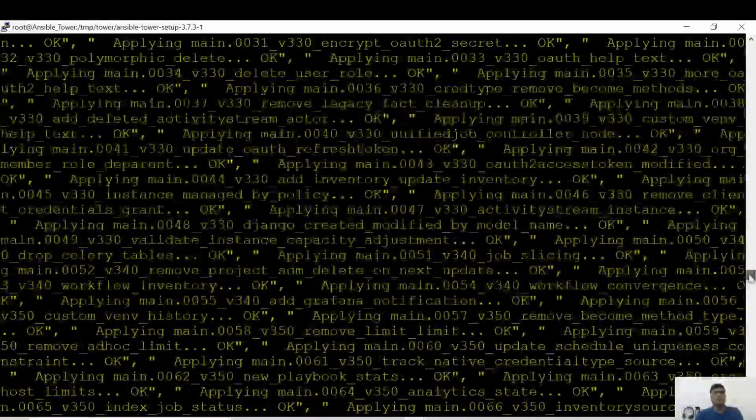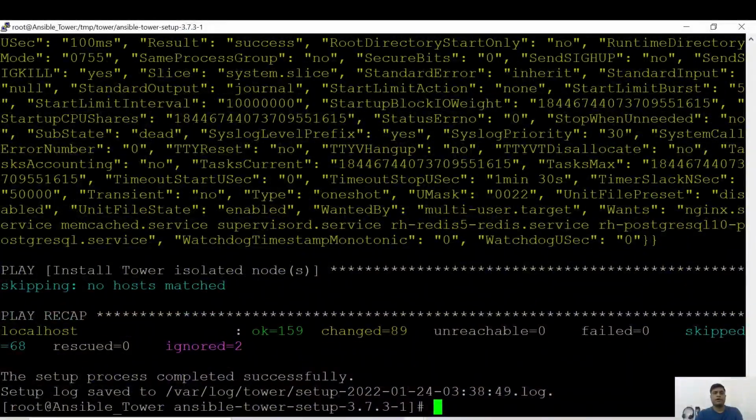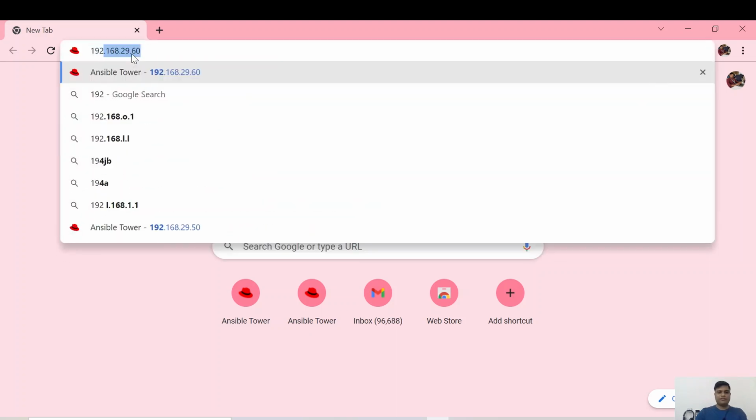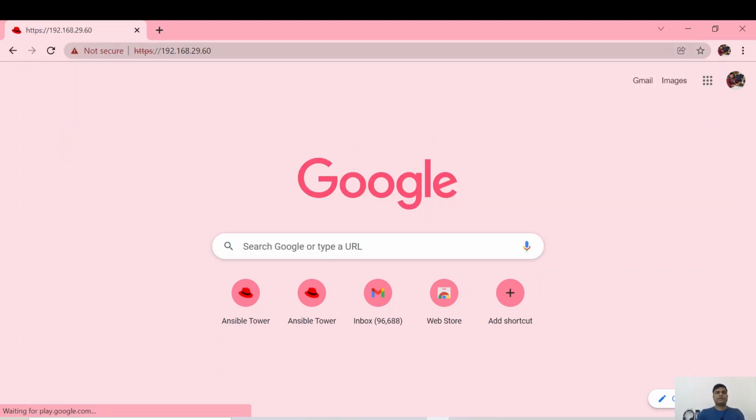So normally it will take time, and you have already seen the screen, right? This will appear after completing the setup. So guys, we have successfully installed Ansible Tower. Now we will open any of the browsers and open this setup, right? So enter the IP address of your Ansible Tower and you will get the login page, right?